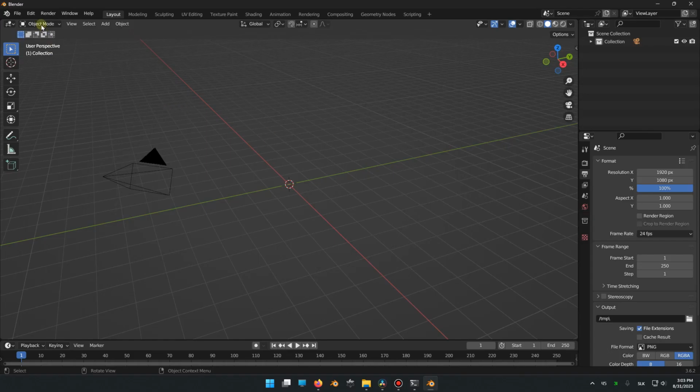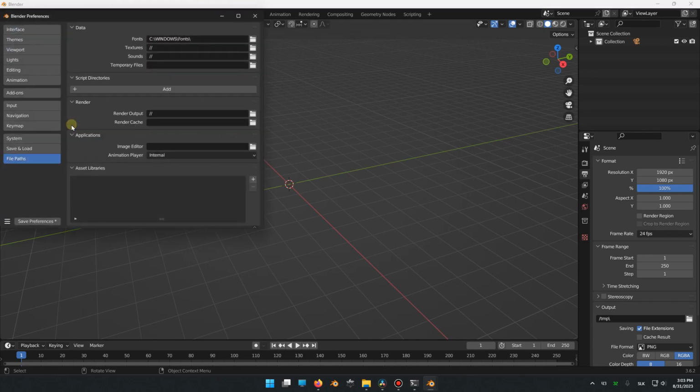Open up your Blender. Go to Edit, Preferences. On the left side, choose File Paths. Go to Asset Libraries tab. Here's the place where you can add your assets.